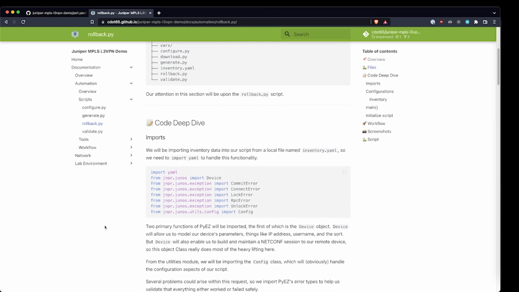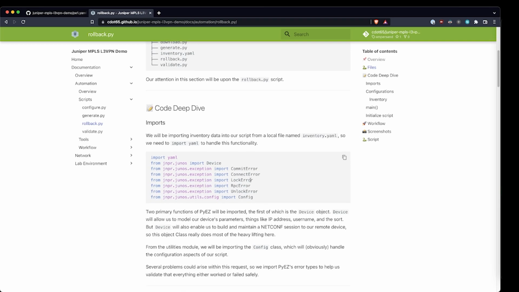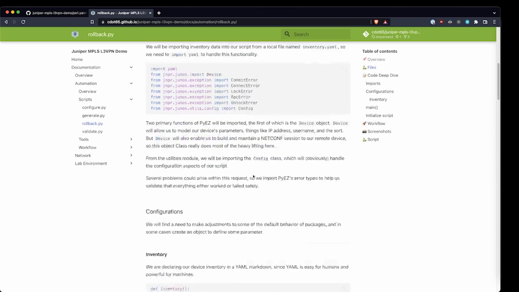Now, some interesting things here is that we're importing several different error messages from the PyEasy library into our script. There's several things that can go wrong whenever you're performing a configuration commit operation. And by importing these different types of error messages, we can give the administrator or whoever is executing the script a lot of information as to what exactly went wrong and how to recover from it. So although it looks like we're importing a lot of new functionality, we're actually just importing 5 different types of error messages so that we can see an issue if it comes up here.